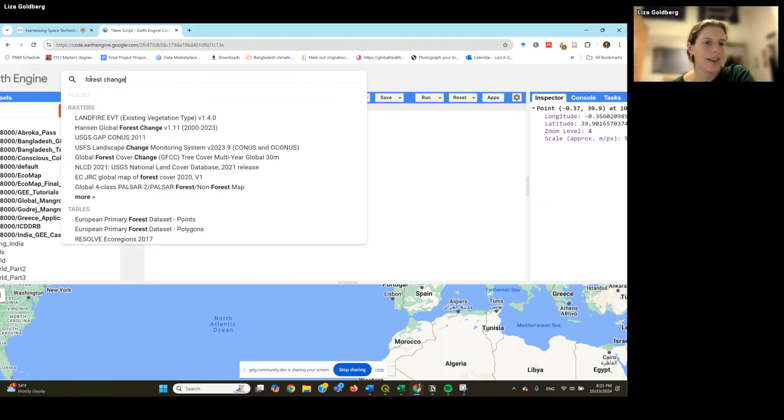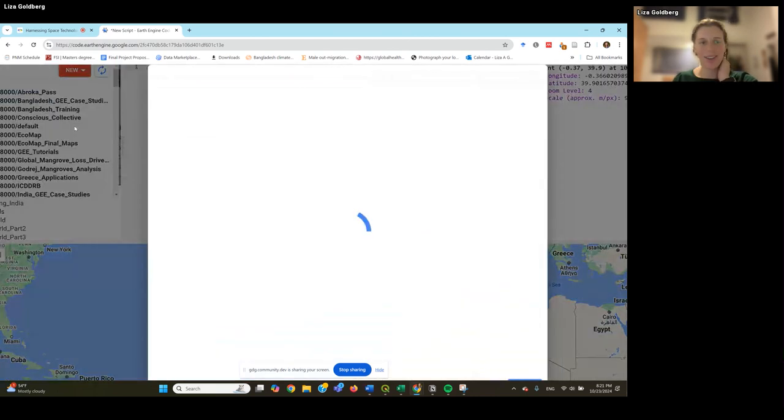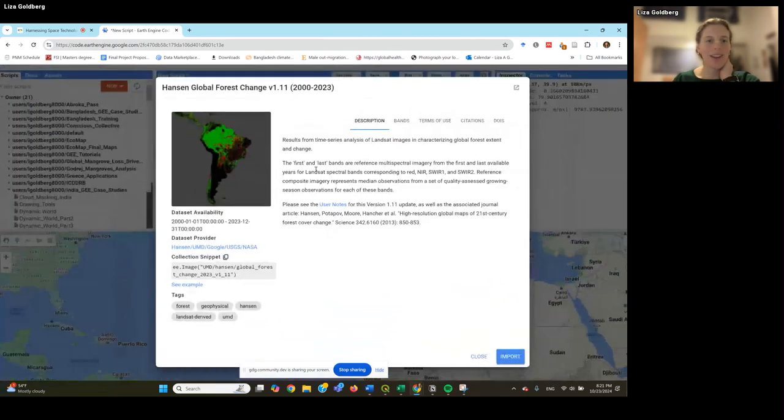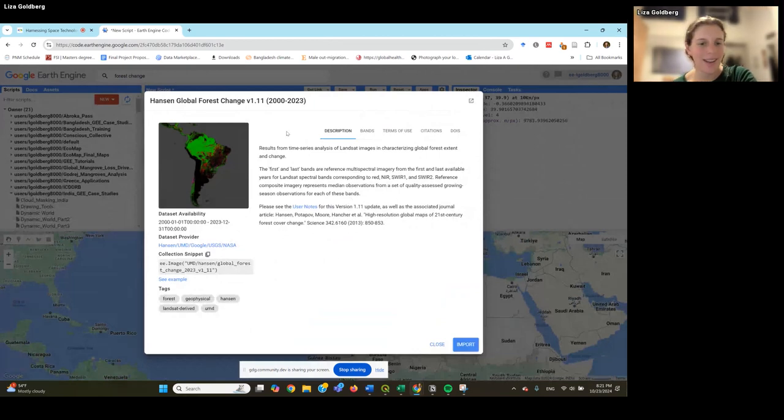And this, again, is kind of like your Google search for data sets. And we want to select the second one here. Again, these rasters are just collections of satellite images. This Hansen Global Forest Change data set was actually one of the first global published papers on Earth Engine. And if we click on it, we can see some basic information about this data set. We can see it's available from 2000 to 2023.